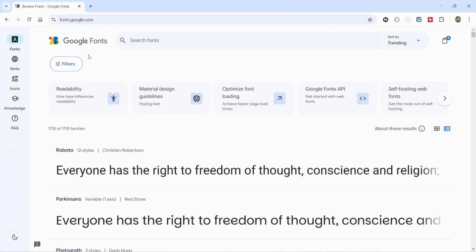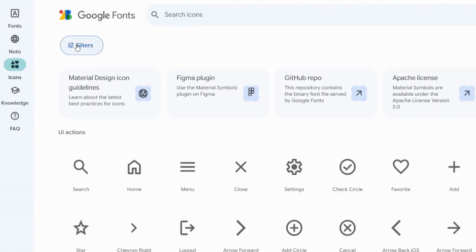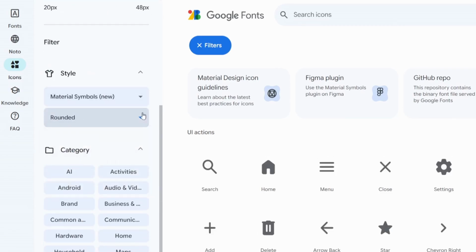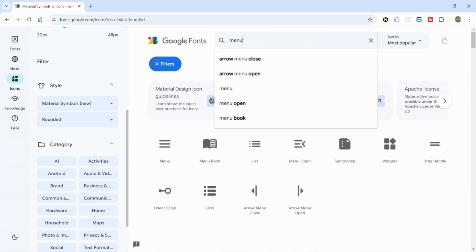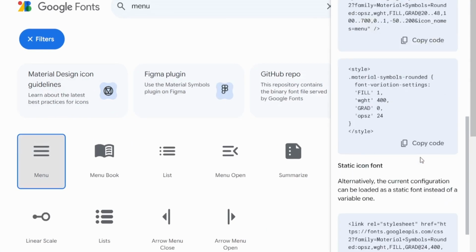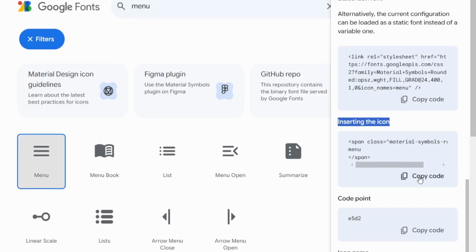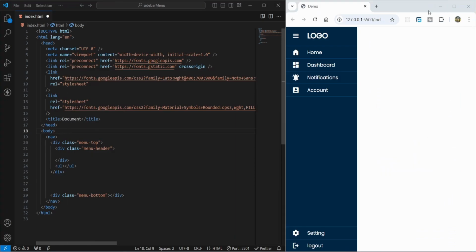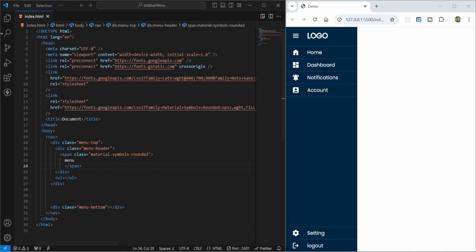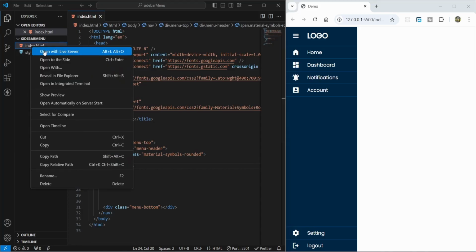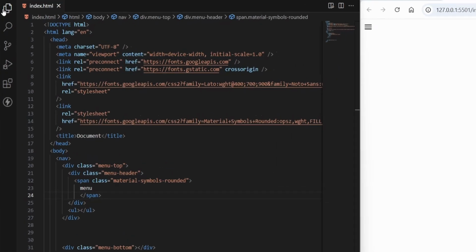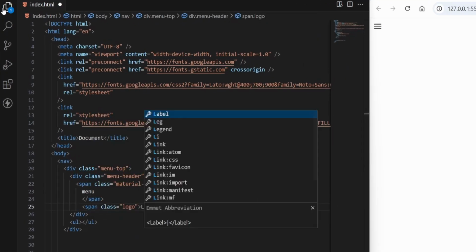So I go to Google Fonts site, press icon, and make sure fill section be checked. Also select rounded for style. Then type menu in search box, select menu icon, and copy this code to insert in HTML file. I open index.html file by live server. Now we can see the menu icon. I add logo text.